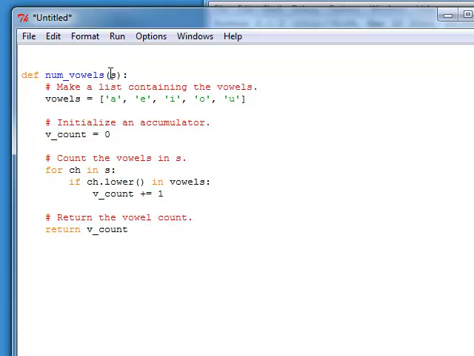When we call this function, we're going to pass a string as an argument, and it will be assigned to the S parameter. The first thing we do is create a list named vowels, and you can see that we are populating this list with the vowels A, E, I, O, and U. Next, we initialize an accumulator. The name of the accumulator is vCount. That's going to hold our vowel count. So we're assigning vCount the value 0.